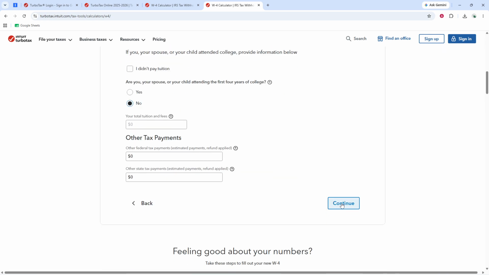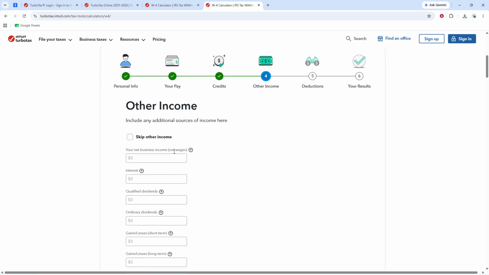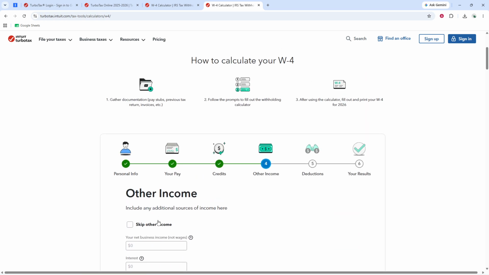Then click Continue. After that, enter any other income you may have, such as interest, dividends, or other taxable income, if applicable. If you don't have any additional income to report, you can leave that section blank or at 0, depending on how the page is set up.